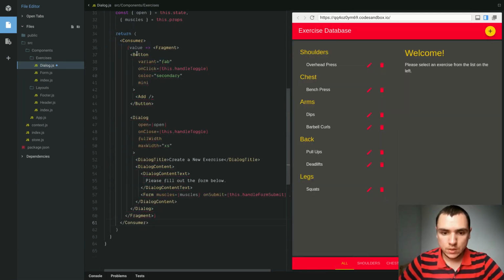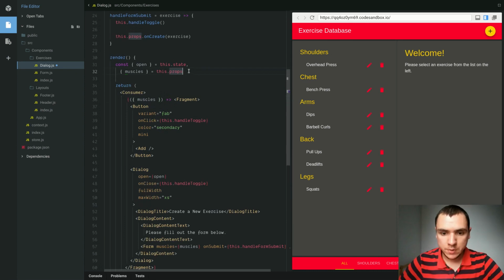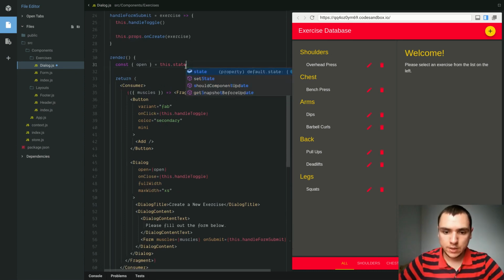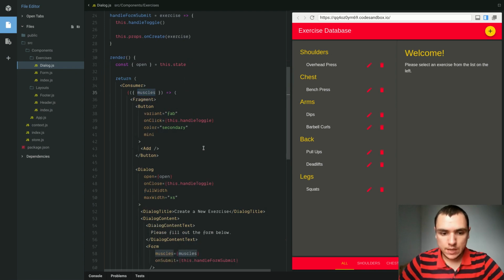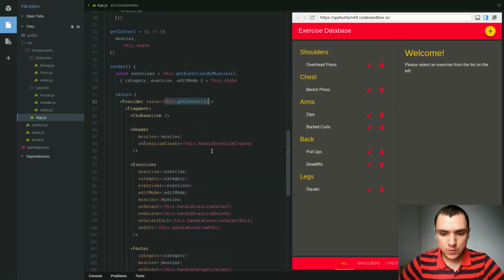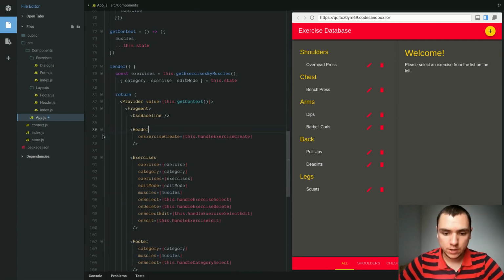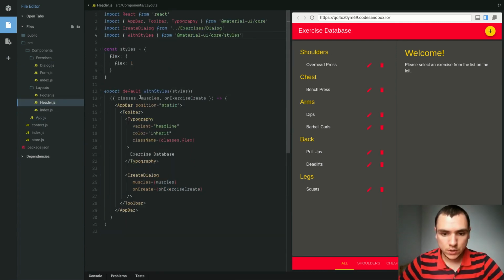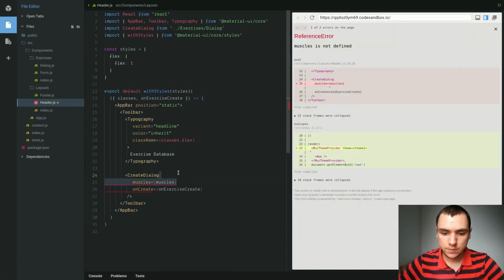So for this value, I'm going to extract muscles out of it. I'm not going to destructure muscles from the props anymore because we're going to rely on the muscles on the context. So I'm going to save the file right now. And in fact, we don't need to pass the muscles through the header anymore, so I can actually remove them from over here. Inside of header, I don't need to destructure the muscles anymore, and I don't need to pass them down to the dialog either.